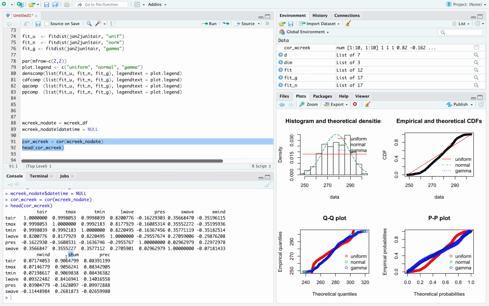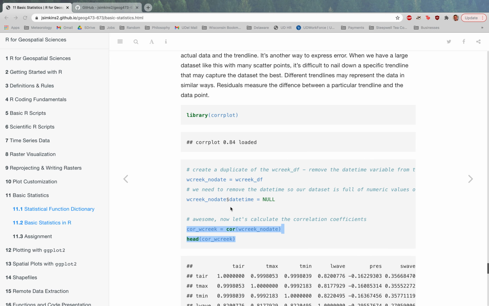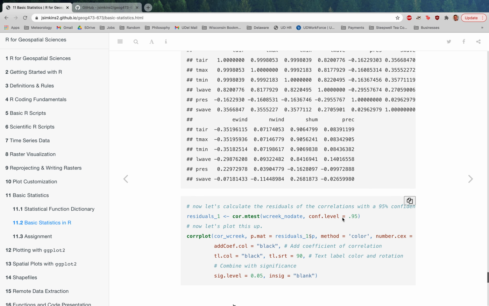So here we go. Here are our correlations right here. We see that air temperature is very highly correlated with specific humidity. Air max and air min are very highly correlated with this as well. Not surprising. Temperature max is highly correlated with air temperature. Not surprising at all.